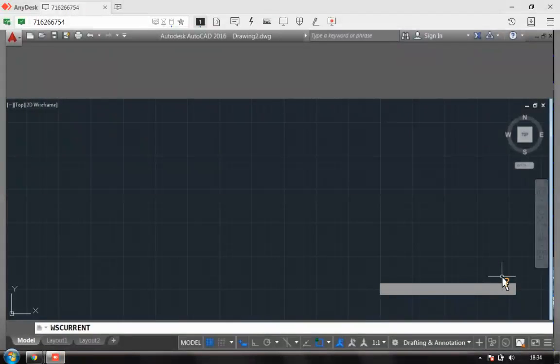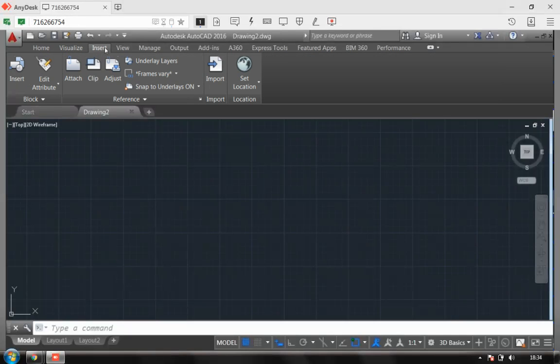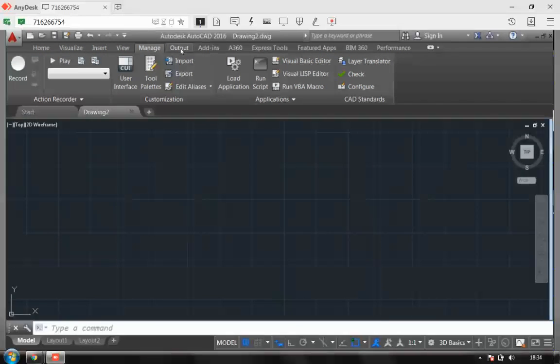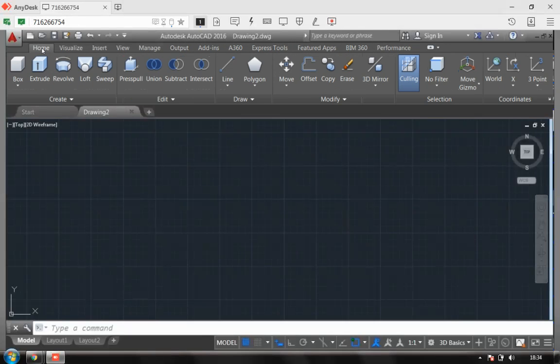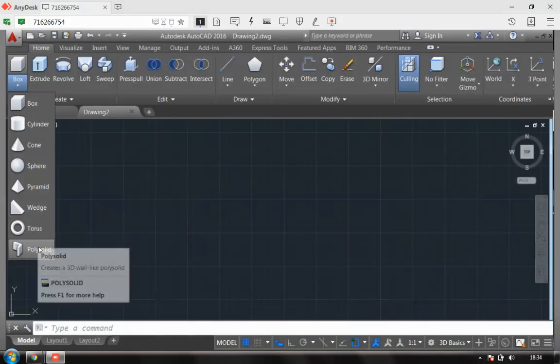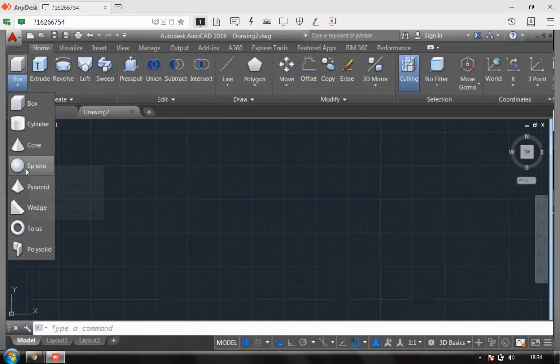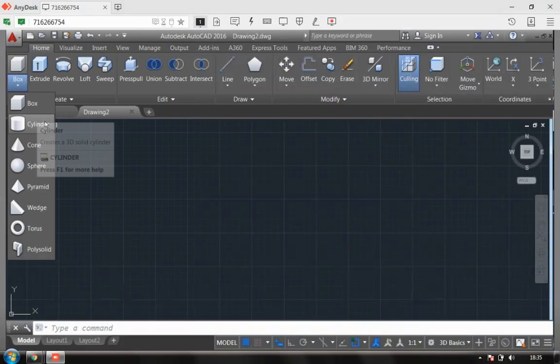When I click on this basic 3D and wait for a few seconds, I'll get some different kinds of options here. My menu bar has changed from home to visualization, insert and view, manage, output, add-ons, 360, export and so on. Now, the first option is what you should know. We'll be going for the first five options today. When it comes to 3D, it has all three dimensions. So when I come to box, I'm just holding there for a minute.